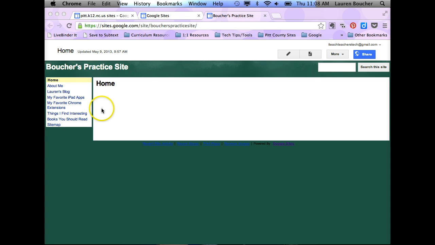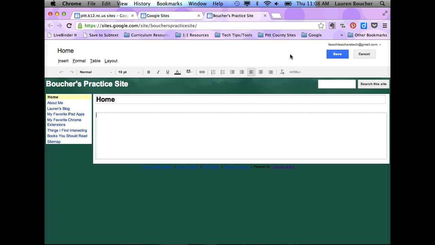I'm on my home page. I know that because home is displayed here at the top of my page, as well as it's highlighted on my navigation bar. To start adding text, I need to be in edit mode. Edit mode is here on the pencil. It's in the top right hand corner of your page, so all you'll do is click on the pencil and you'll see that it's loading the editor, and now you have some editing tools.